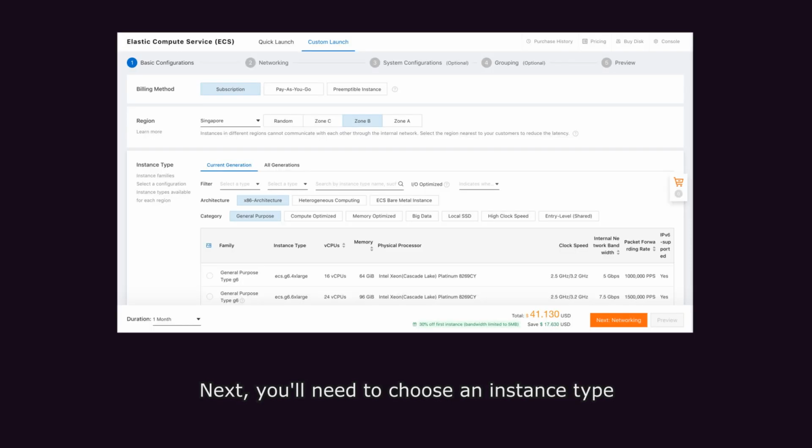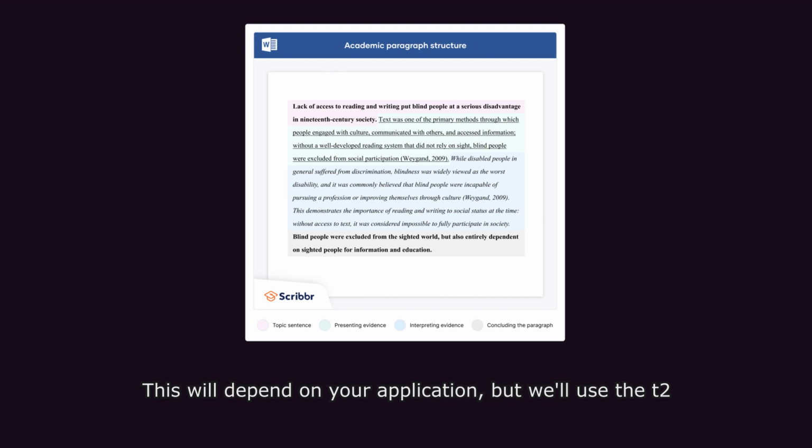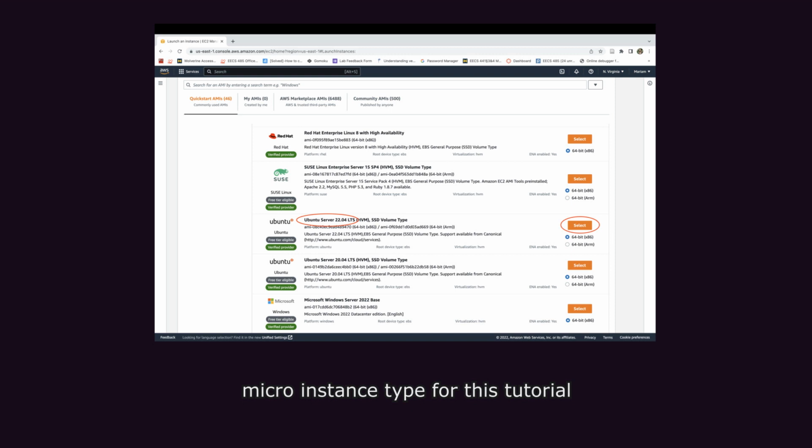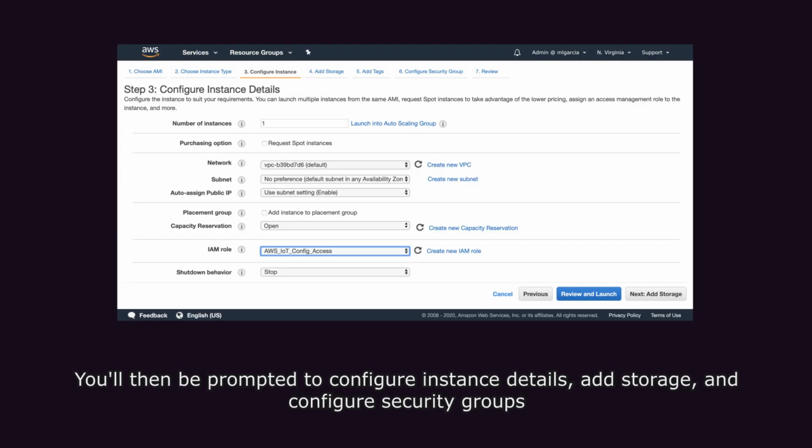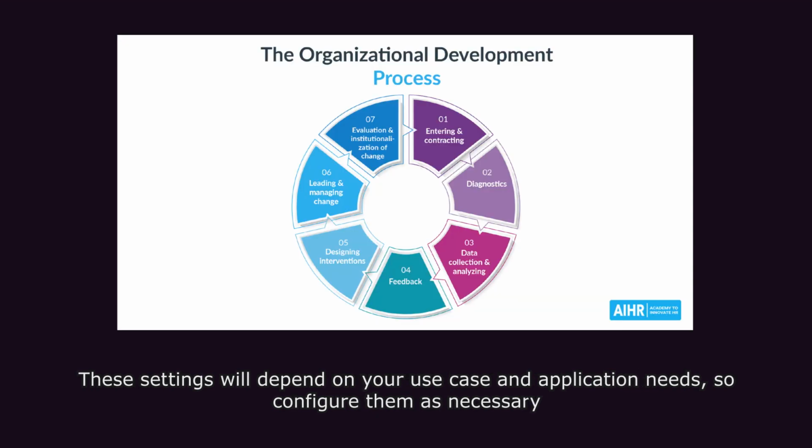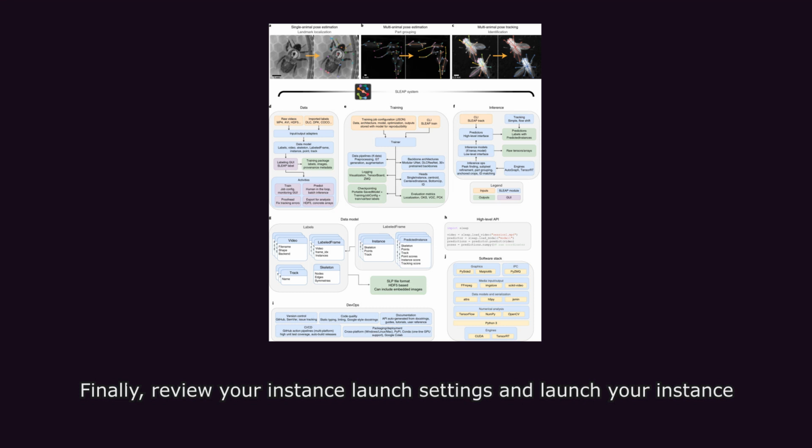Next, you'll need to choose an instance type. This will depend on your application, but we'll use the EC2 micro instance type for this tutorial. You'll then be prompted to configure instance details and storage, and configure security groups. These settings will depend on your use case and application needs, so configure them as necessary. Finally, review your instance launch settings and launch your instance.